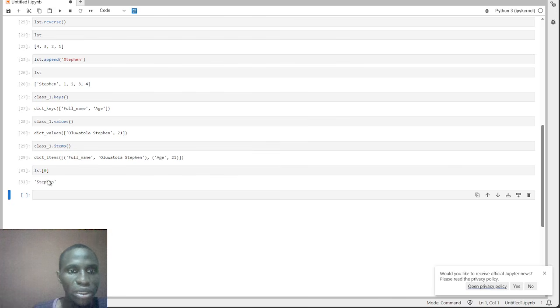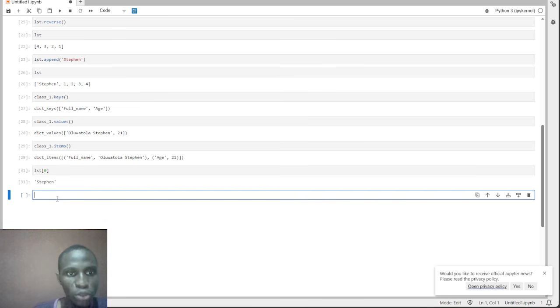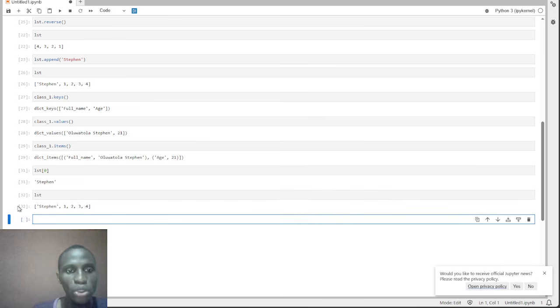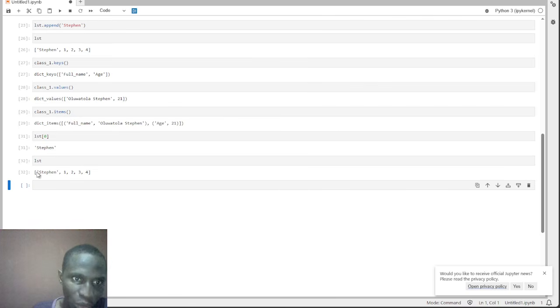So this is it. So it's saying Steven, because it has reversed it, don't forget. So yeah. Okay, let me just run lst. So this is Steven, 1, 2, 3, 4. So by the time I check, Steven is index 0, 1 is index 1, 2 is index 2, 3 is index 3, and 4 is index 4. And don't forget, we have 5 items here, but Steven is representing index 0, because we're counting from 0. Do we get it now?